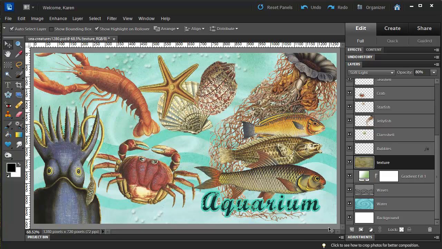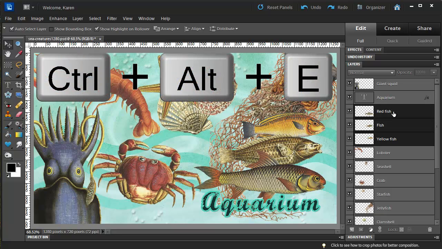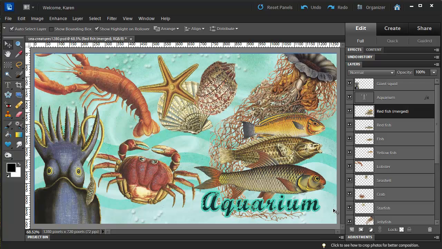This comes in really handy if you think you might want to go back and edit individual layers later, because you save the individual layers, but you also have a merged layer. To create a stamp of a group of selected layers, select the layers in the Layers panel. We'll select the three fish, and I'll do that by selecting the yellow fish and then Shift and click on the red fish. Now on the PC, press Alt+Ctrl+E. On the Mac, press Option+Command+E. The merged layer is added above the selected layers.